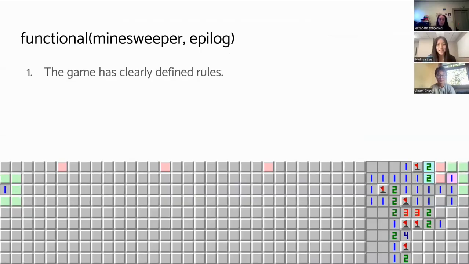Now we'll talk about the ways in which logic programming can be both helpful and undesirable for this problem. So we'll start by looking at the ways in which Minesweeper aligns with the functionality of logic programming games. So first, Minesweeper has clearly defined rules.